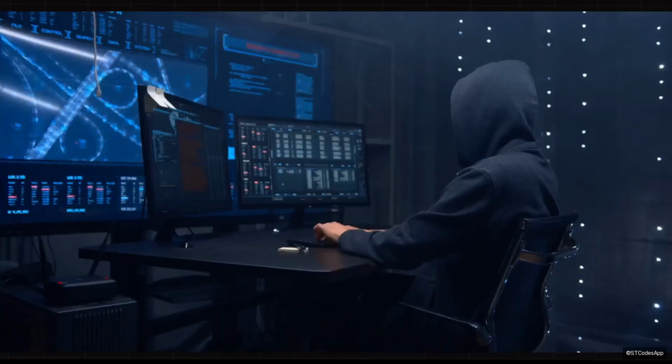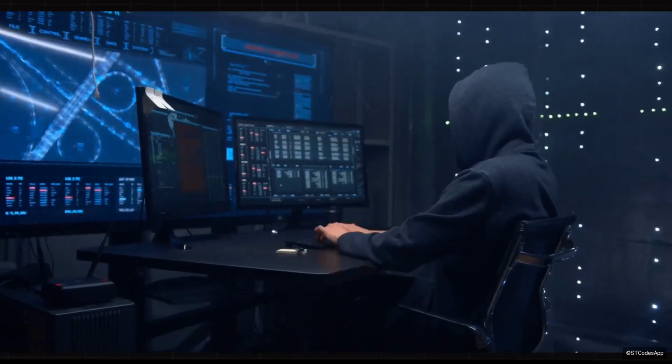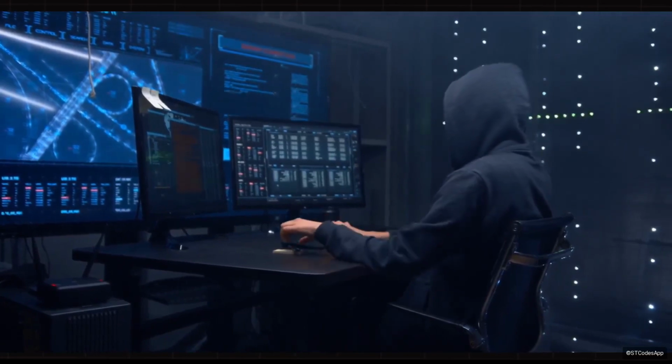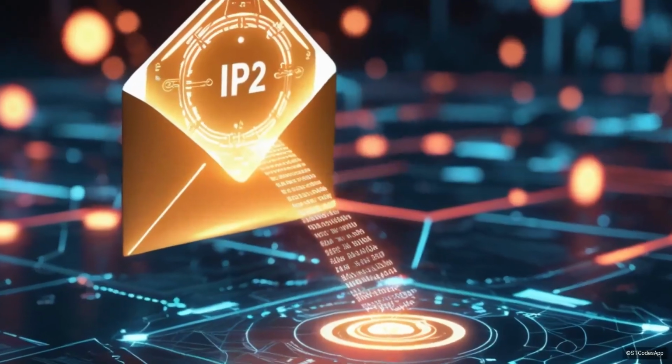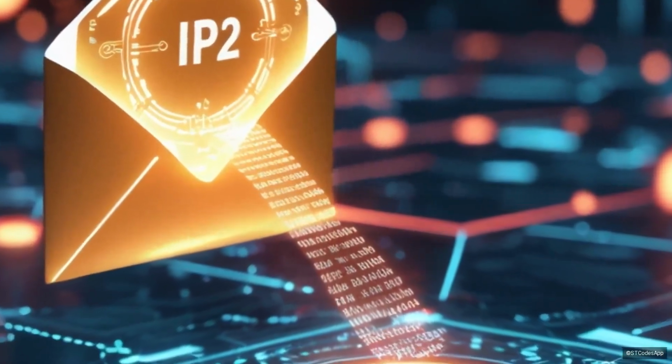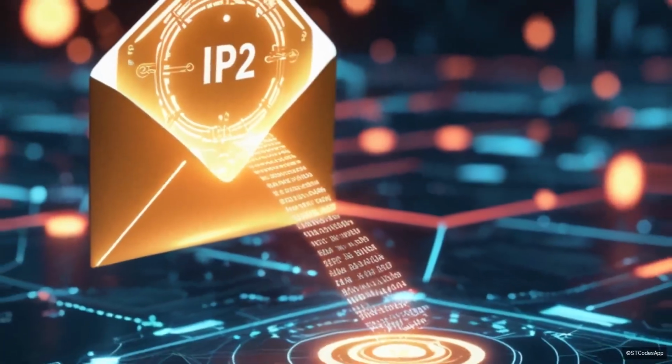If the hidden service agrees, it connects to the rendezvous point too. And just like that, the two of you are connected, without ever knowing each other's IP address. This entire handshake happens through layers of encryption, like passing sealed notes through trusted couriers who can't read what's inside.